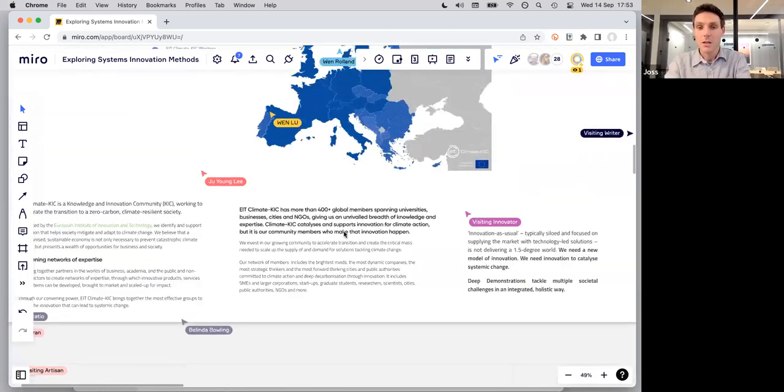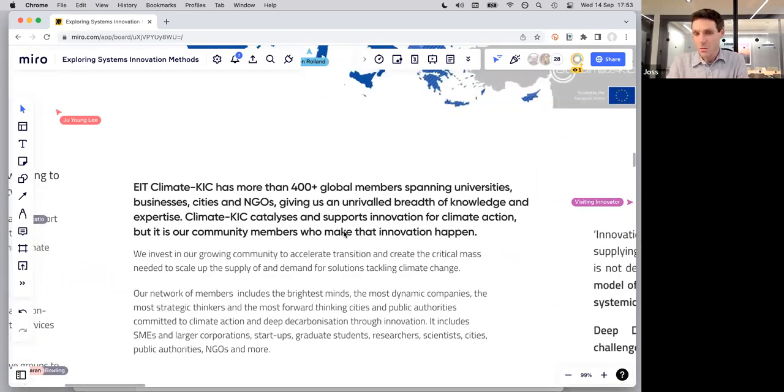You can see there is a large network, almost 450 organizations part of this innovation ecosystem, and they're major organizations, cities and regions and universities and so forth, NGOs. So they have an unrivaled breadth of knowledge and experience. Climate-KIC capitalizes and supports innovation for climate action, but it is our community members who make innovation happen.